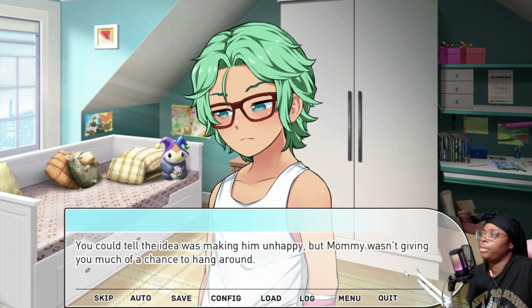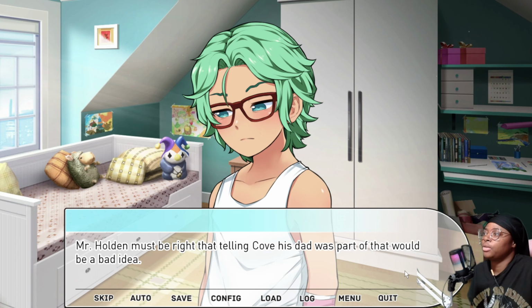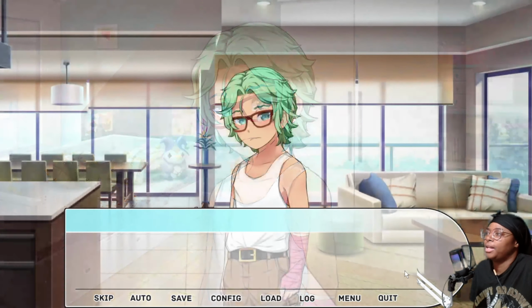"Kids, come down to the living room." You could tell the idea was making him unhappy, but Mommy wasn't giving you much of a chance to hang out. Cove hadn't been like this meeting you. You guess it was because he thinks you found each other by accident, not that the parents made it happen. Mr. Holton must be right that telling Cove his dad's part would be a bad idea.